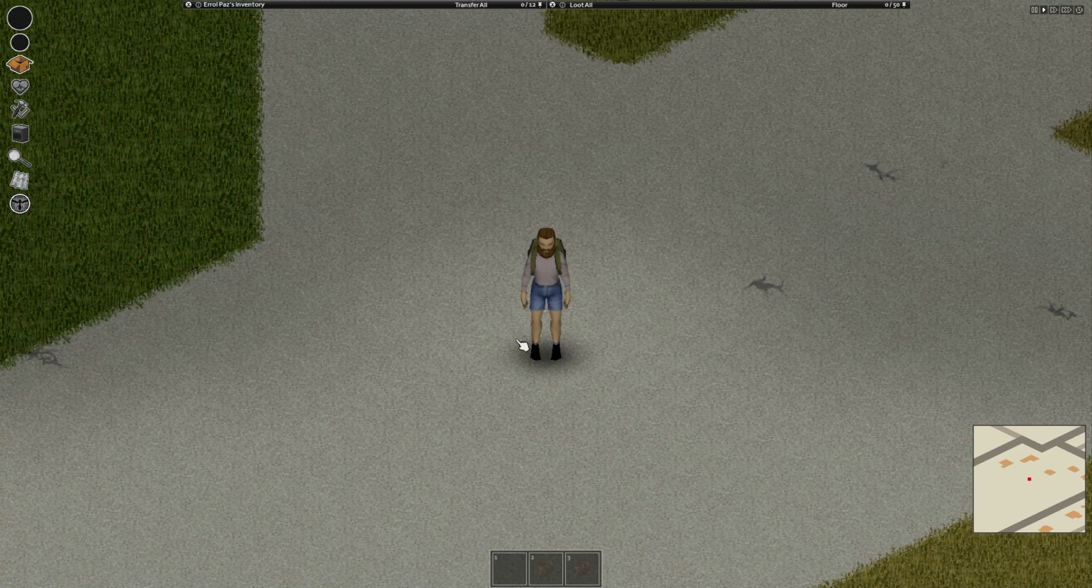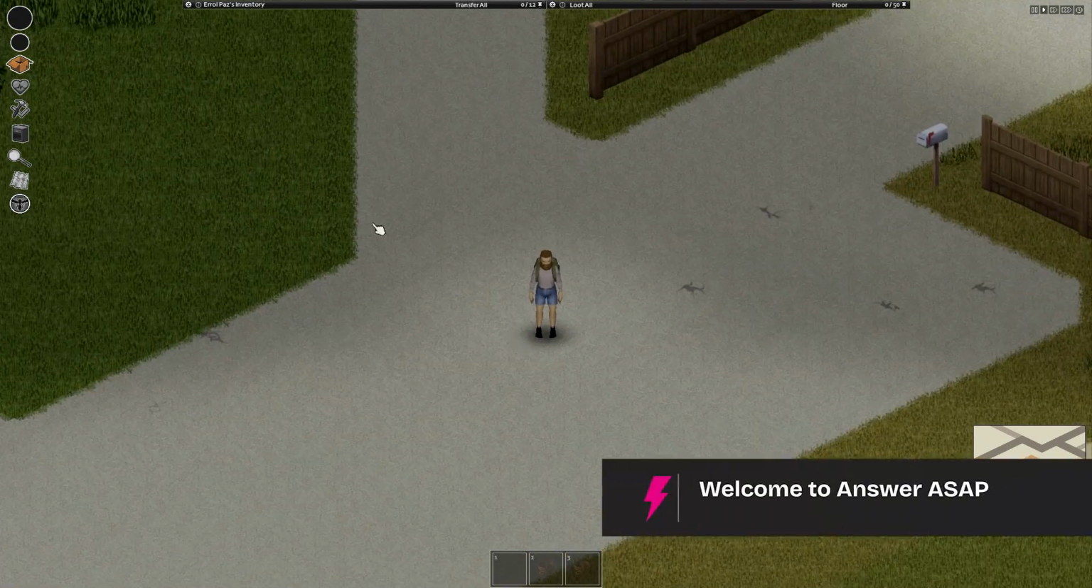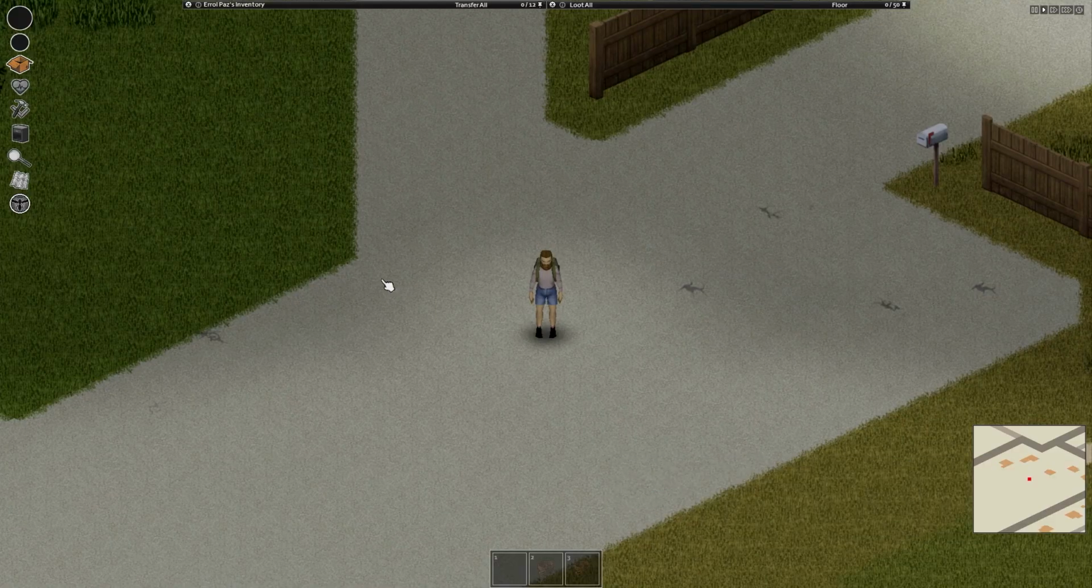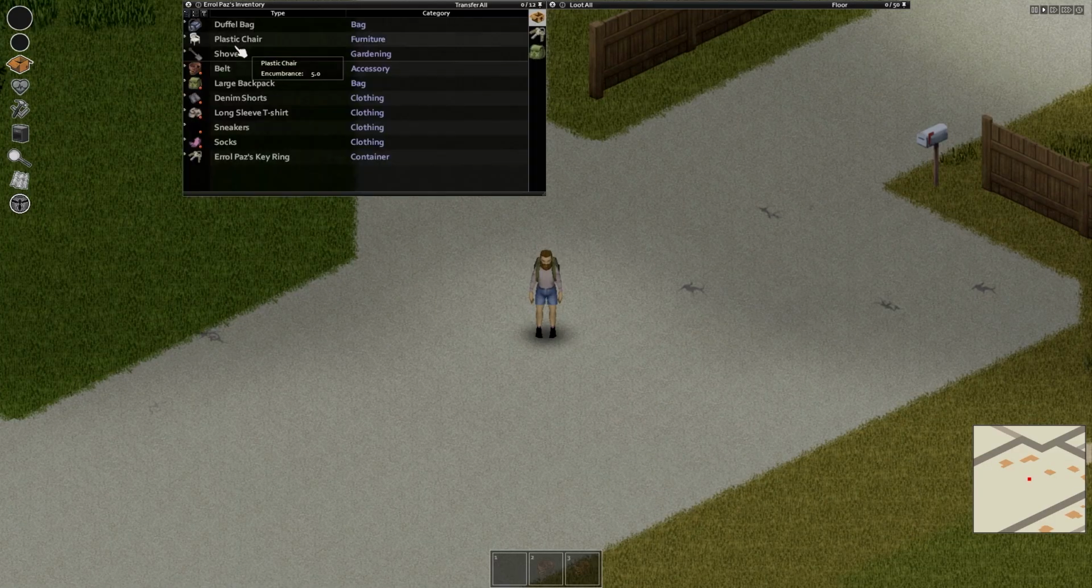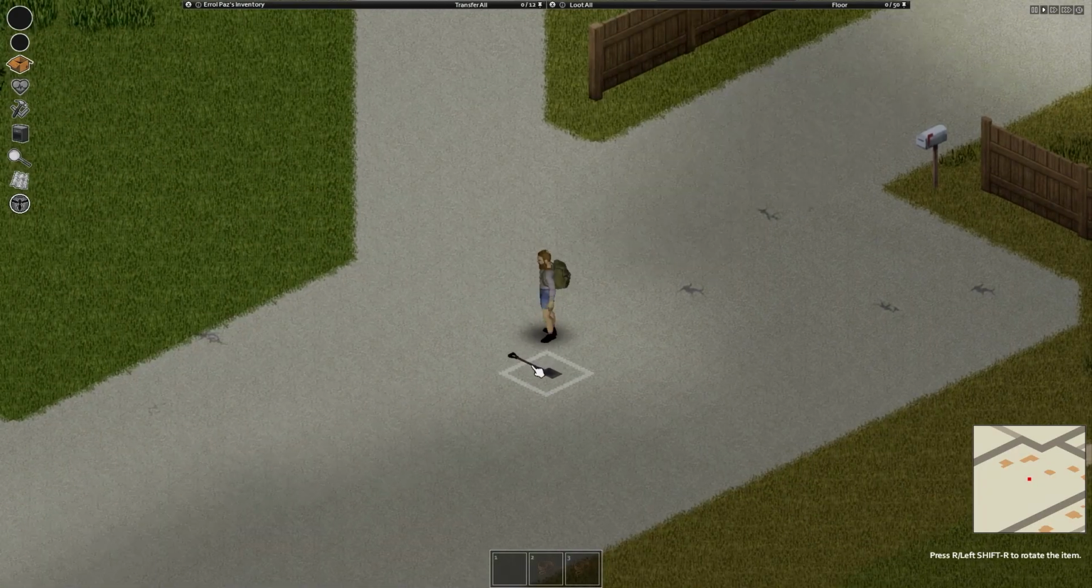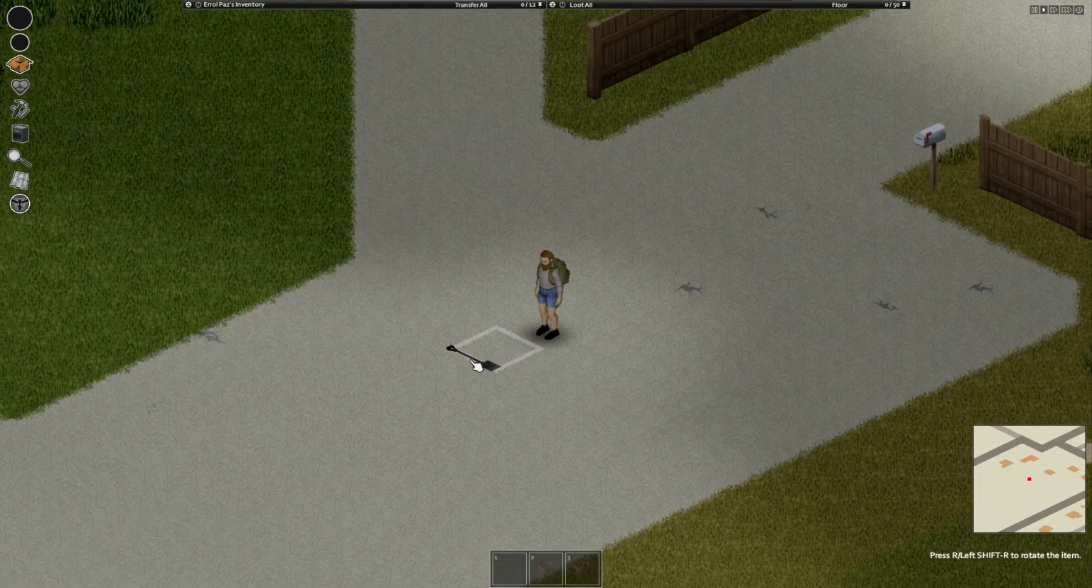Hello and welcome. Today I'm going to show you how to rotate items in Project Zomboid. When you're in placement mode, after picking up an item or choosing place item from your inventory, you'll see a transparent preview of the object at your cursor.